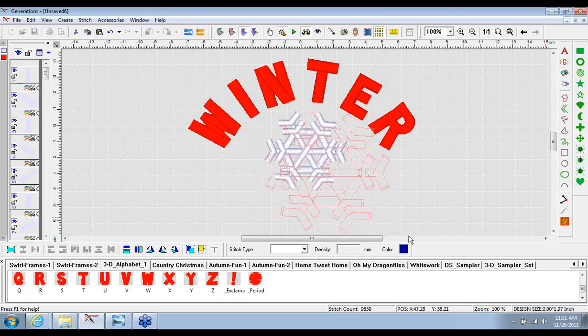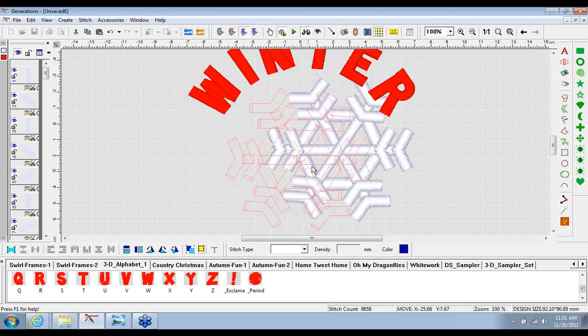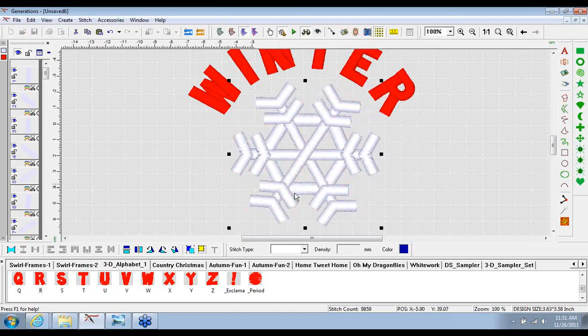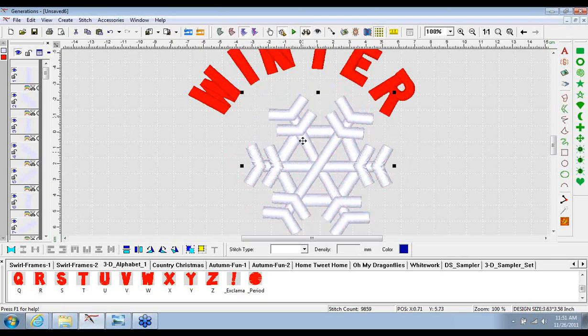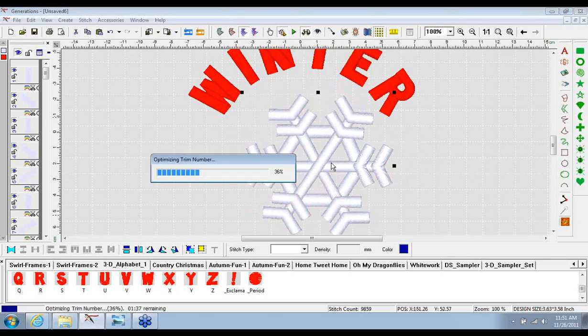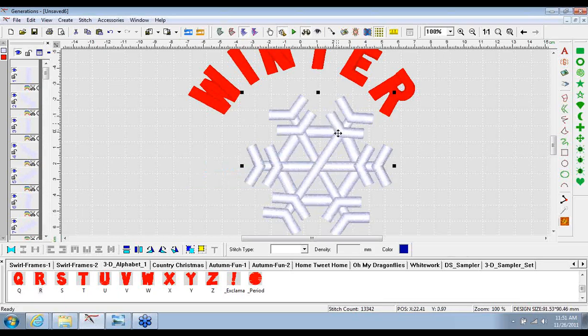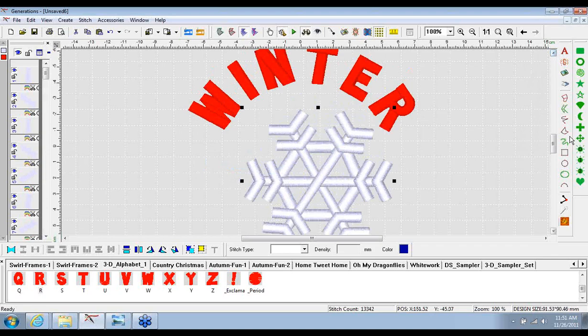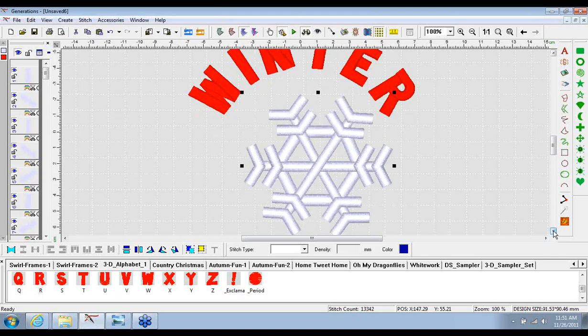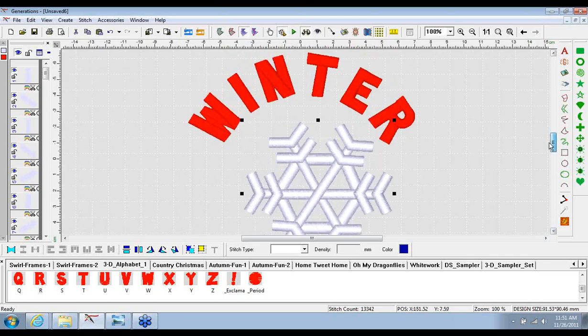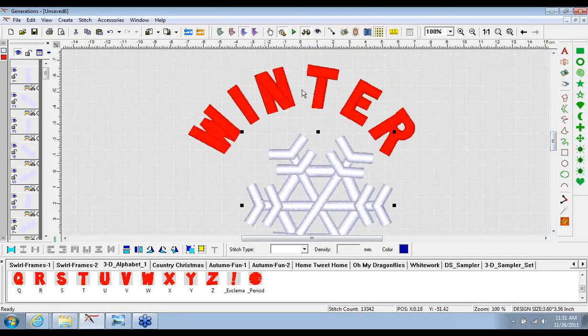I'm going to take one of the corners, left-click, hold, and drag. We're going to make it a little bit bigger. Again, you need to make sure that you're not going to exceed that 12.7 mil, so I want you to look at your longest stitches. And with this Puffy Foam alphabet, we recommend going about 1 3/4 inches tall. You can almost go to 2, but you do need to make sure about your long stitches.